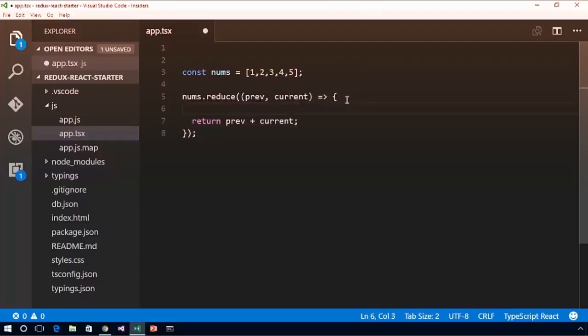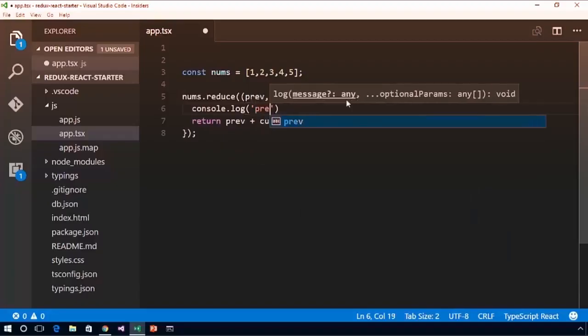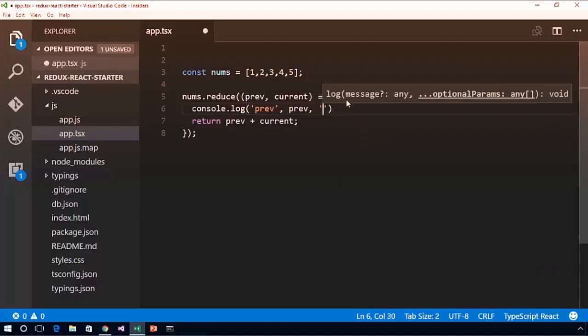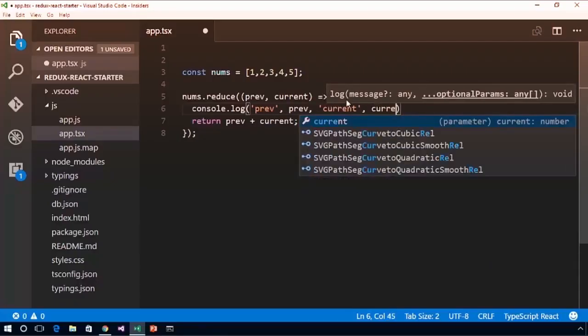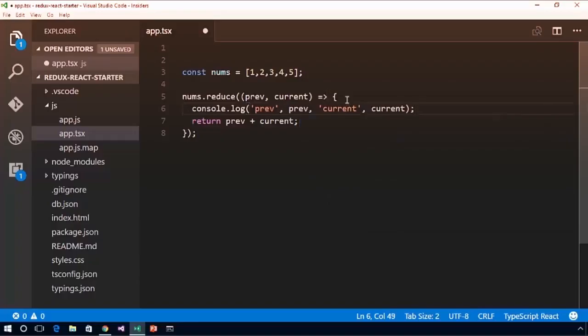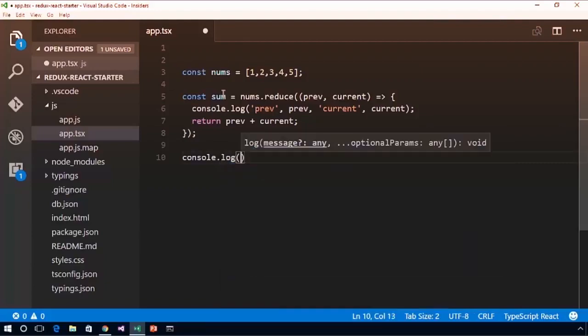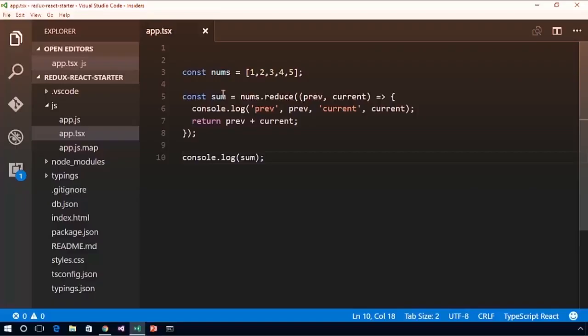In fact, what we can do to see what this looks like is we'll say console.log, and we'll do previous, comma, prev, and then we'll say current, comma, current. And we can actually see how this thing gets built. And then at the end, we're going to have a total sum. So we'll just say const sum. And then we'll come down here and do console.log sum. There we go. So we'll go ahead and save that.